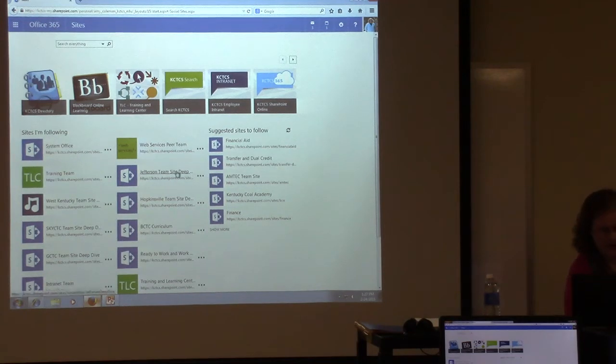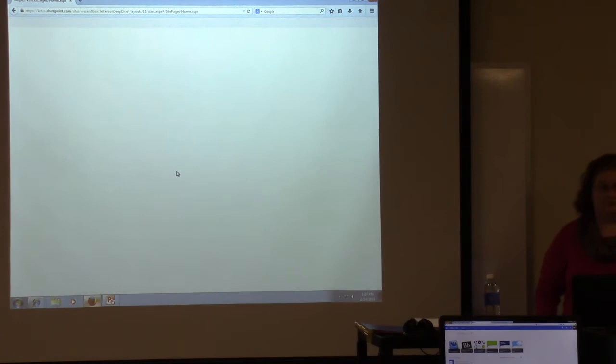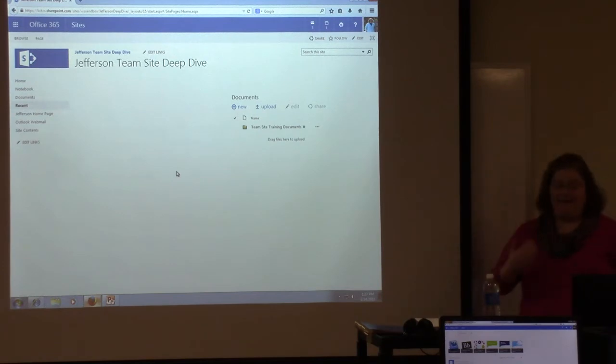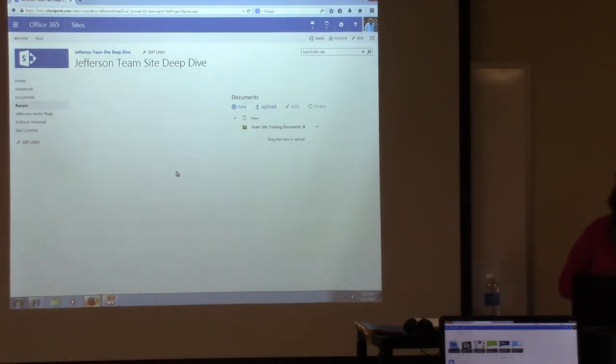So we'll always have to be invited by somebody to be in a team? Typically, yes. You may have access by default if you're part of a bigger group. For instance, all of us are within the KCTCS employee security group. So if somebody gives access to that particular group, then you will see it because you're part of that group. Yep.